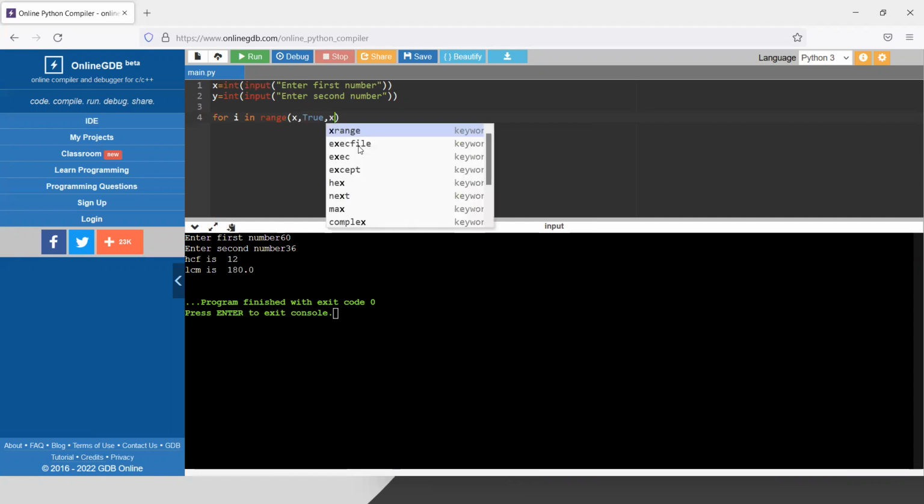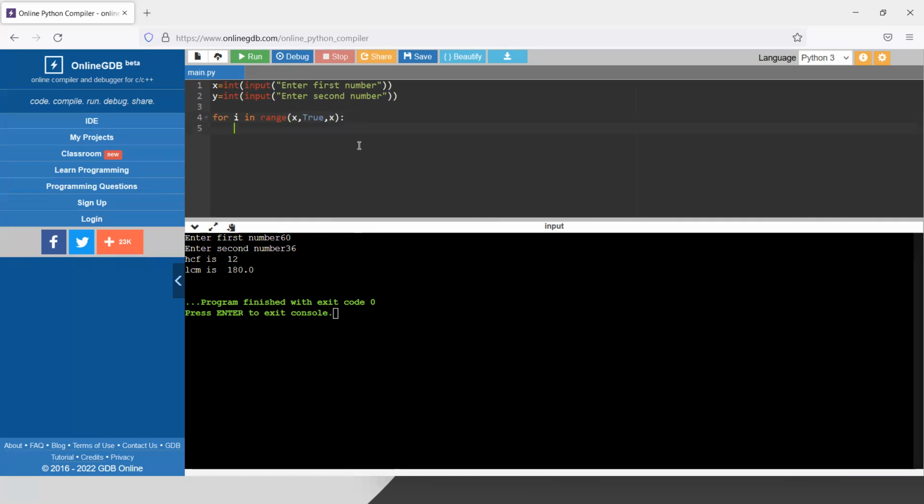And every time I will increase i by x, so it will start from 40 and every time it will be incremented by 40. And in between, if any of those i is divisible by y, then that will be my LCM. That's all. LCM is i. That's all. And I need to break.